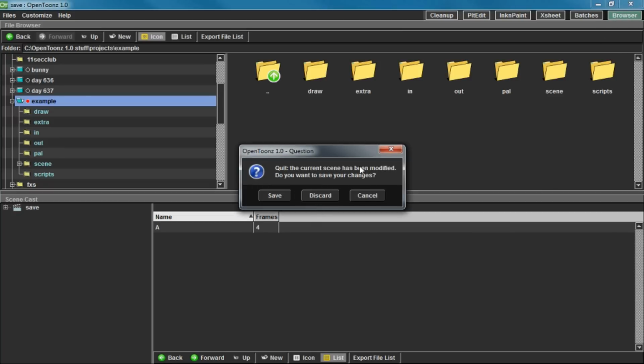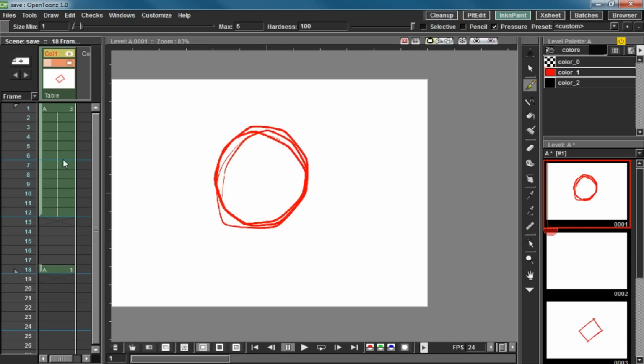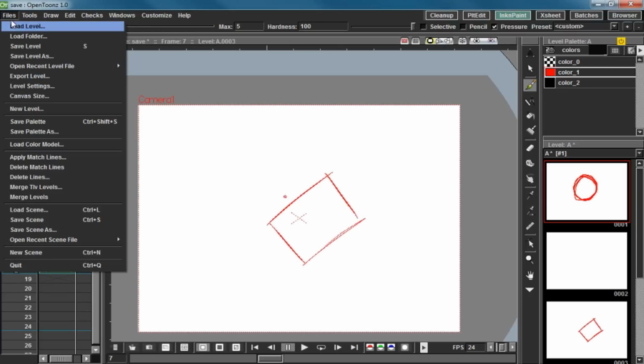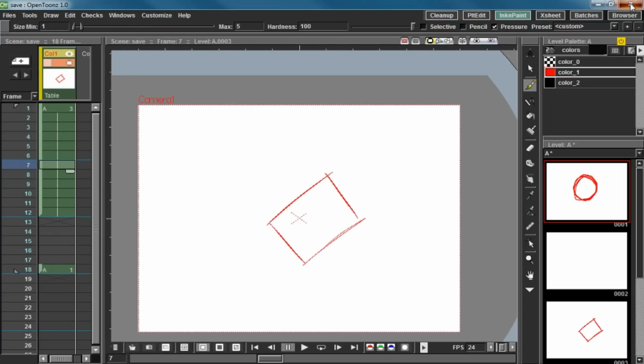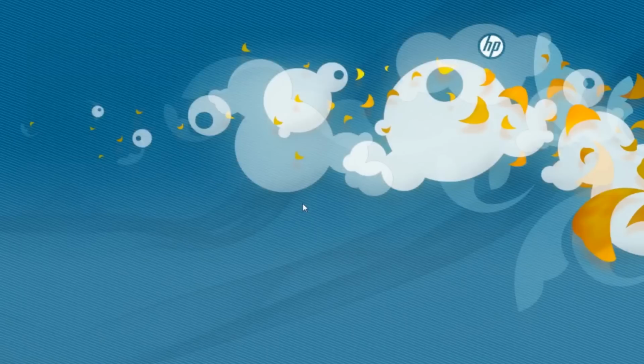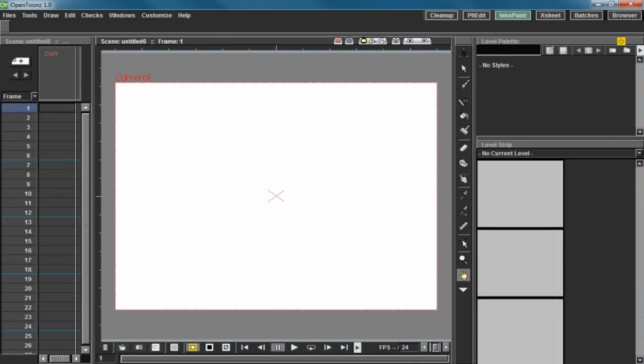Current scene has been modified. Let's go back here. It says my scene's been modified, so we're just going to save it just in case. Let's press OK. Now I'm going to open OpenToonz back up. Let's go to Browser.